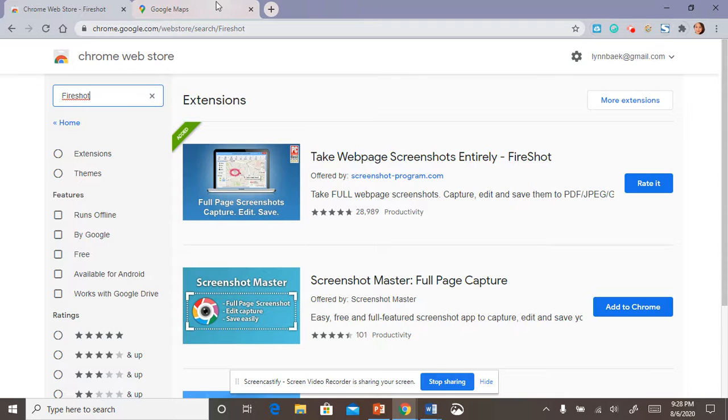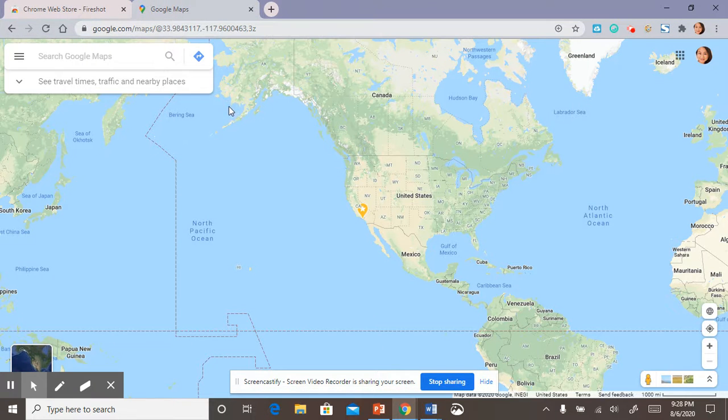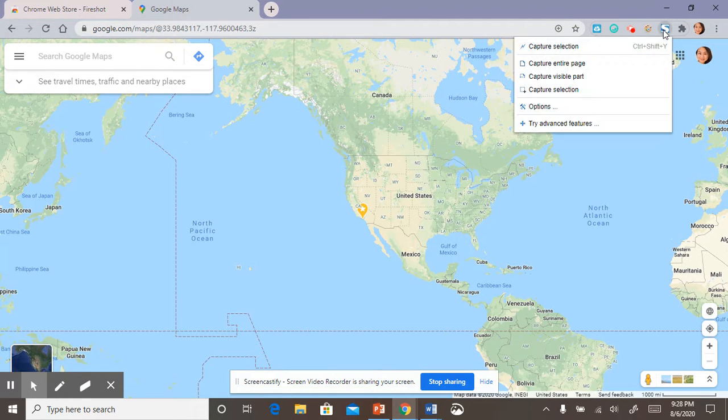Okay, so here I am on Google Maps. I'm going to take a screenshot of this entire page. To do that, I'm just going to go ahead and click on that icon and select Capture Entire Page.